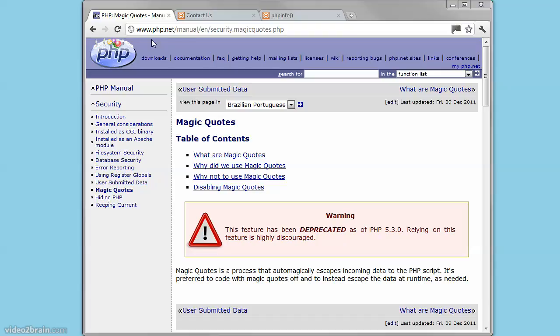I strongly recommend that you study this section in the online manual, which is at www.php.net/manual/security.magicquotes.php. But in this video, I'm going to show you what magic quotes are and how you can deal with them if it's a problem on your server.